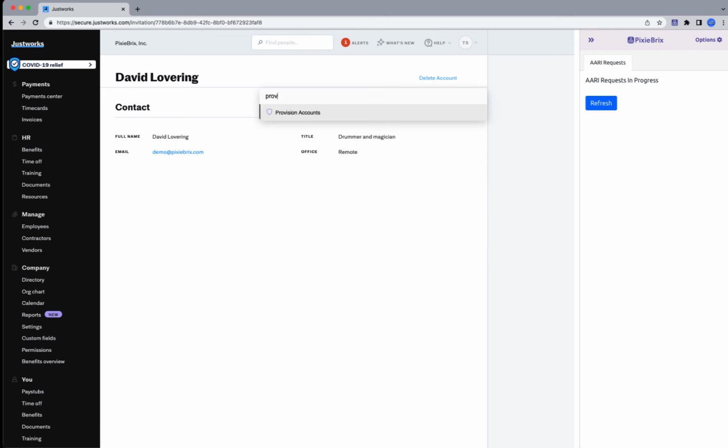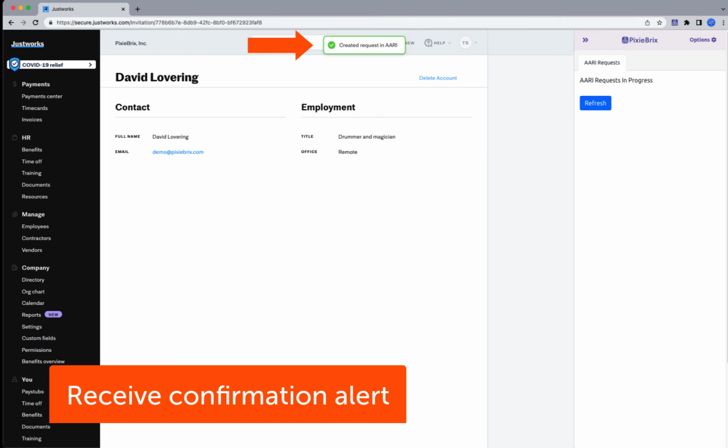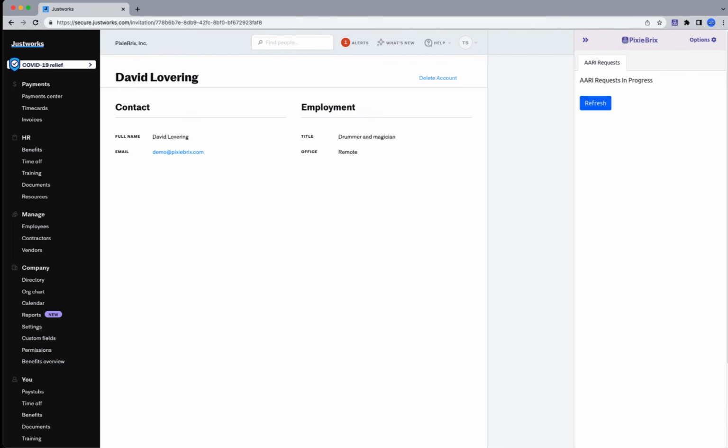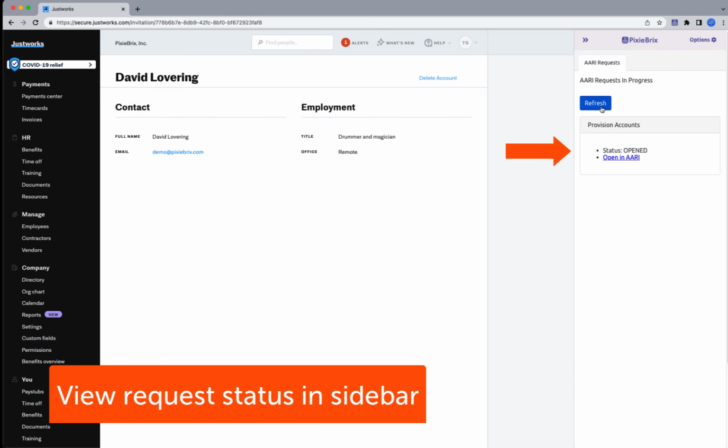We'll search for the correct process, provision accounts, and click Enter to create the ARI request, which uses context from the page like employee name and email as inputs to the request. We receive a notification once the request is created to stay in sync with ARI. And we can see the request status in the PixieBrix sidebar, which is available on any page. With the sidebar, you can create custom interactive panels that are based on the page you're viewing.